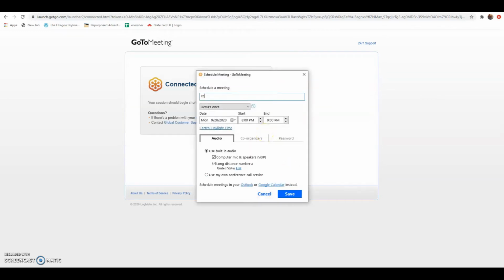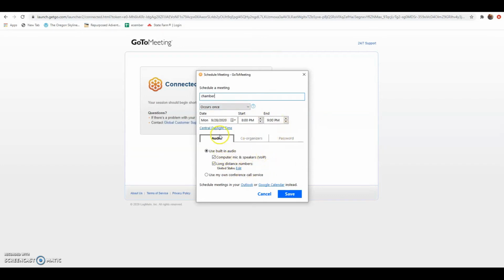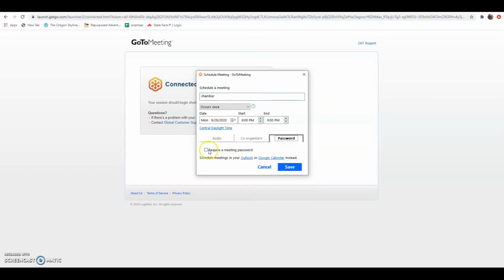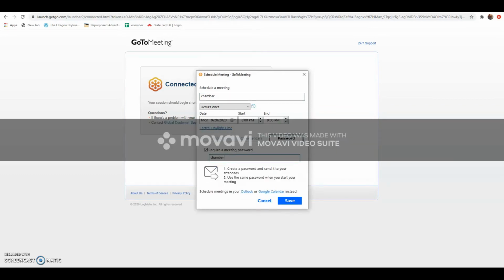Then here you can type in the meeting's name, as well as the frequency of the meeting, the date, the time. We have a few other options over here in regards to audio. If you have any co-organizers, this is like a co-host, and then password. It is beneficial to add a password in. That way you don't have anyone joining the meeting that you don't want to be a part of the meeting. And so you type that password in there.